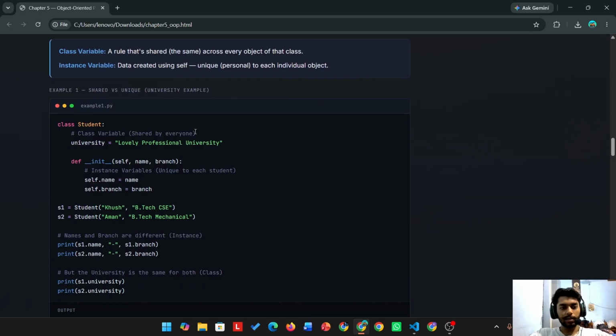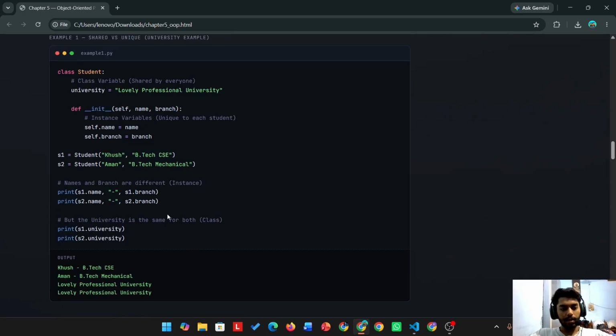Like in the class, this is the class variable and it is shared by everyone. This is the rule which is shared across every object that you have created. And this is the instance variable, unique to each student. If you write different names in different objects, then it takes different values from the objects.